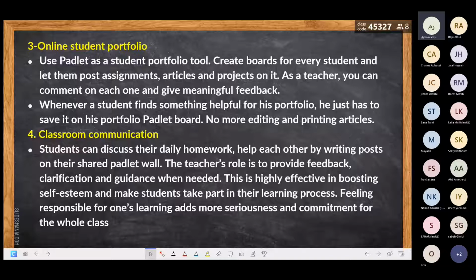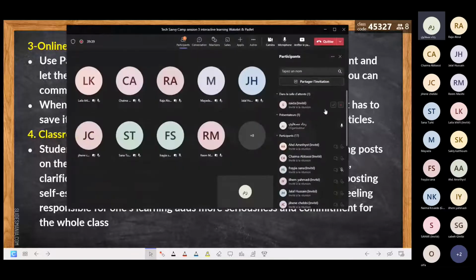Students can discuss their daily homework, help each other by writing posts on their shared Padlet wall. The teacher's role here is only to provide feedback, so he doesn't really need to intervene too much. Give them the floor to just try to express themselves freely. If they need clarification or guidance, of course, he will intervene to provide help. This is highly effective in boosting self-esteem and makes students take part in their learning process.